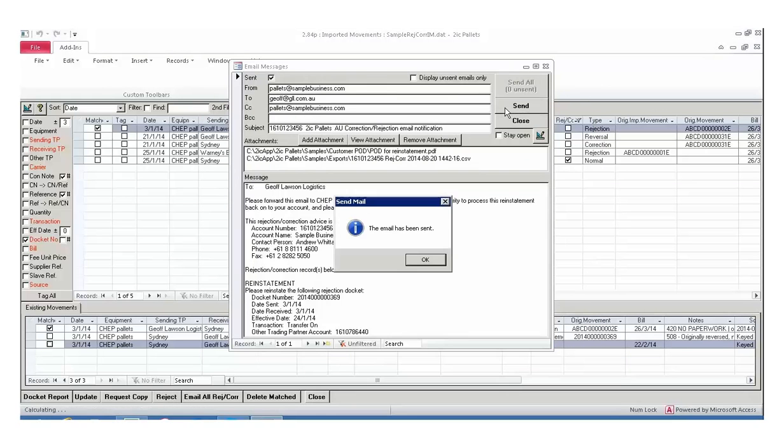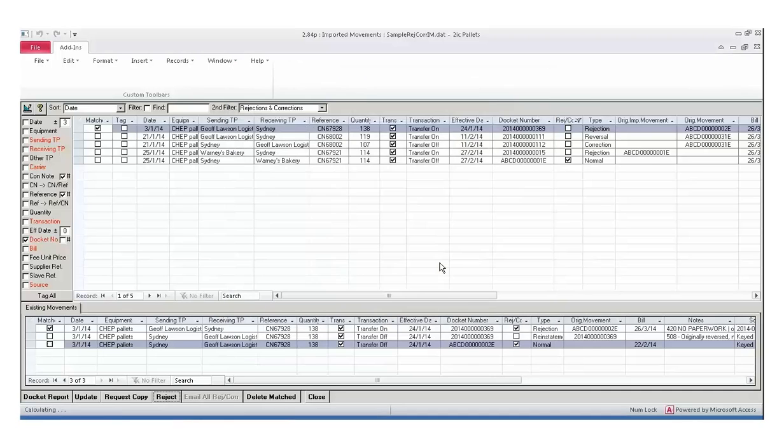Note how the rejection movement has been copied into the existing movements, linked to the original normal movement, and reconciled to the bill. We can also see that a reinstatement record has been created and linked to the rejection. For tracking purposes, 2IC Pallets temporarily assigns the reinstated movement the same docket number as the rejection movement. When our trading partner authorises the reinstatement, a brand new docket number will be generated by the supplier. When the reinstatement appears on an invoice, 2IC Pallets will automatically update the docket number and reconcile the transaction to the bill during the import data process.